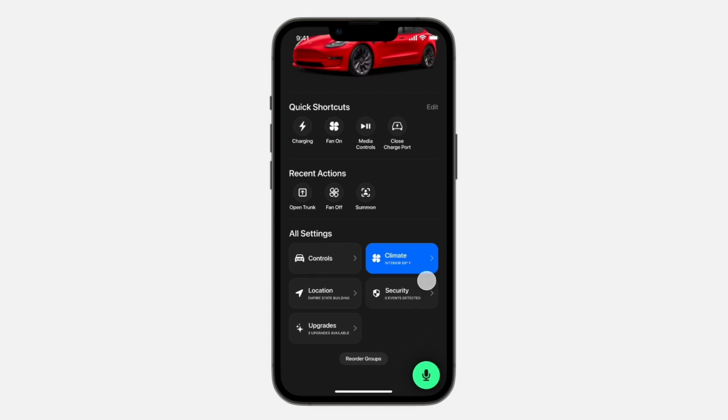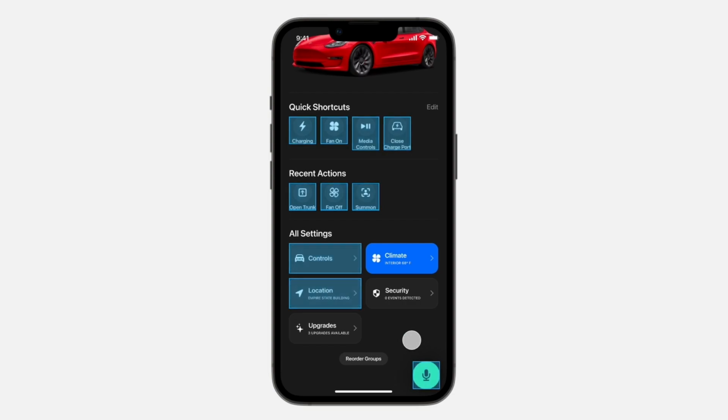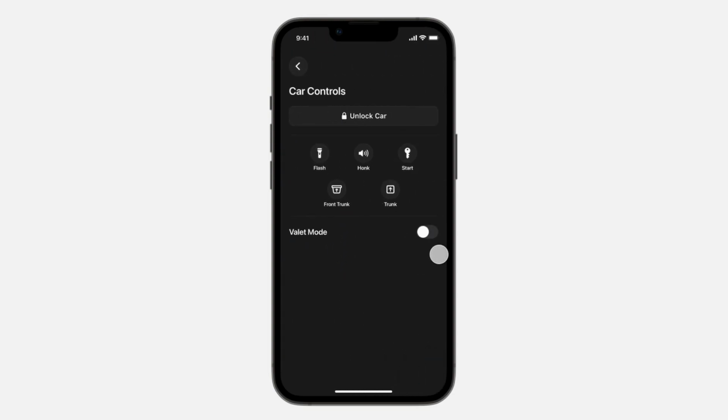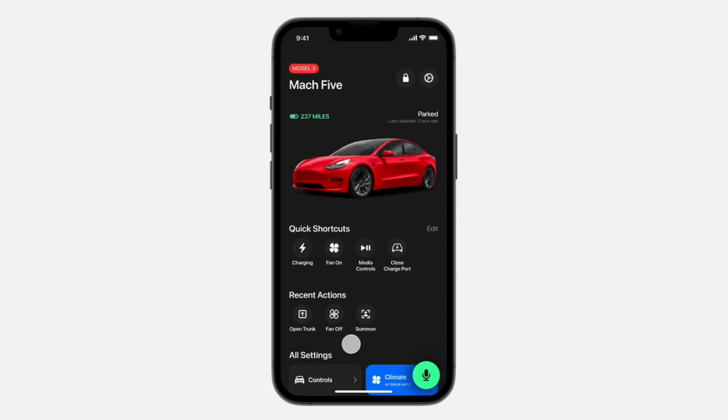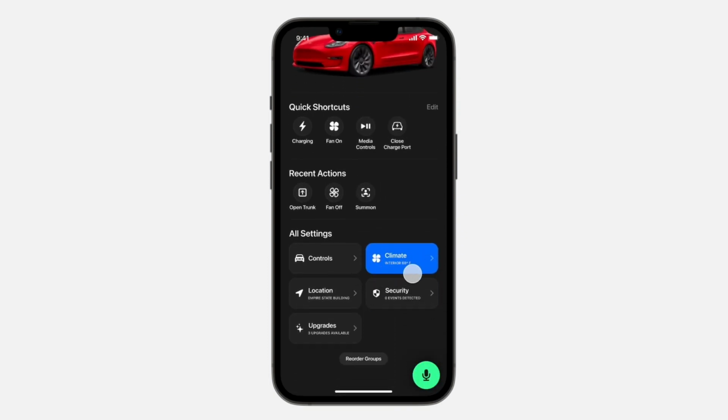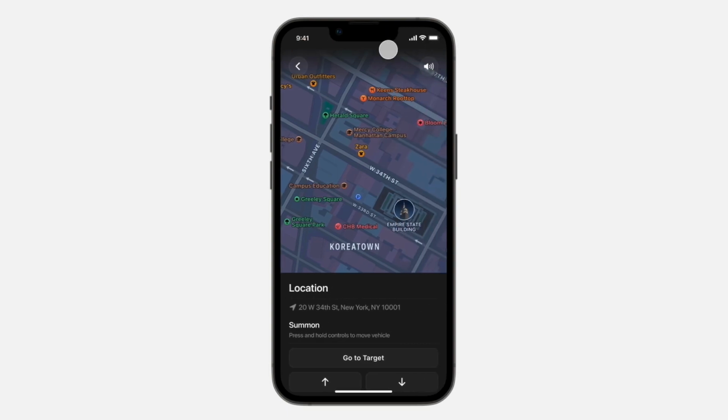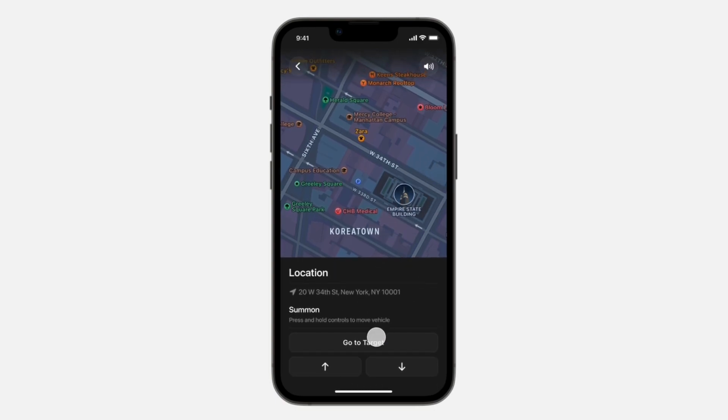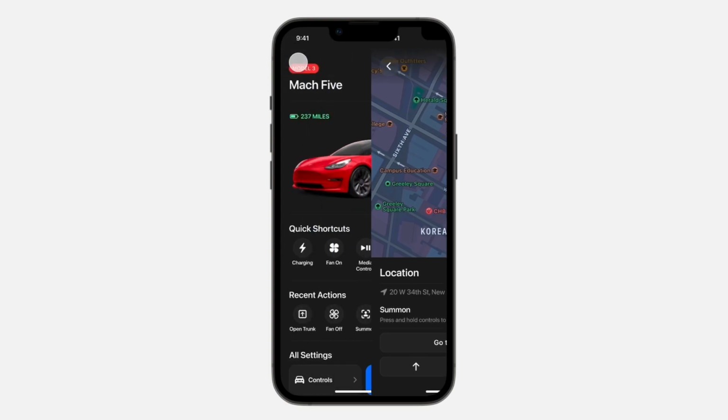Right here, I've turned it into a grid of sorts. And so you can see I've done controls. This is a pretty simple page. Climate is blue because it's cooling. I've also done the location, so it's a map where you can play a little sound from your vehicle as well as find the general location of it. Empire State Building. As well as the summon controls.